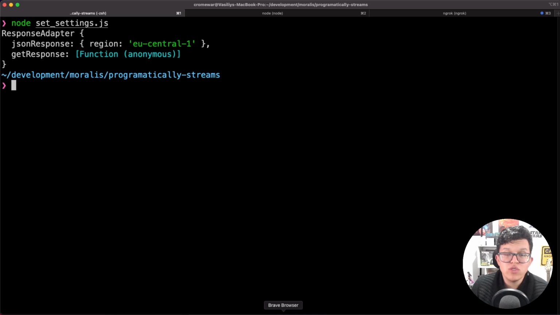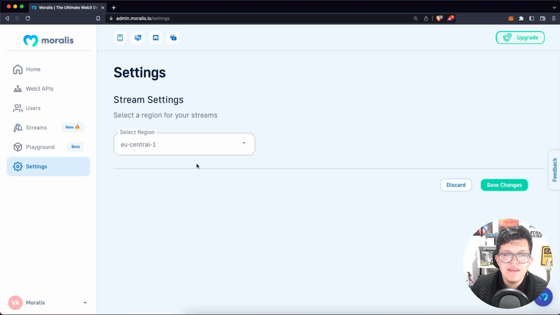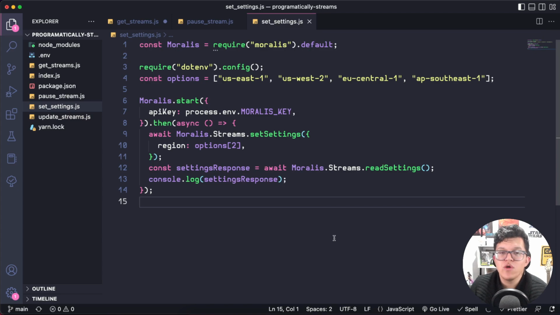And again, if you want to double check this, you can just go to your admin panel, and now you can see here you have changed your server to Europe. And I just show you this for redundancy, because the whole purpose of doing this on the code is not to have to go to your admin panel each time you want to make changes.